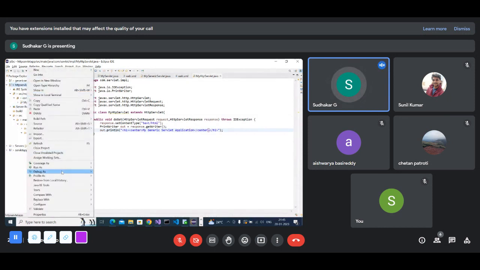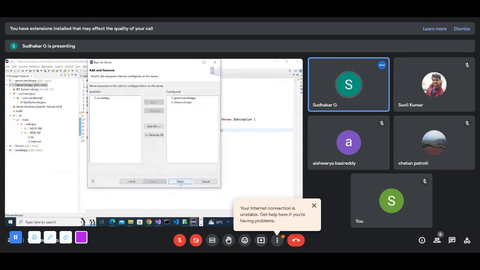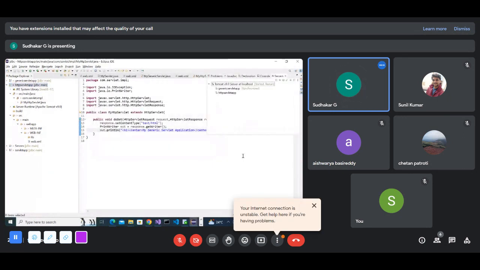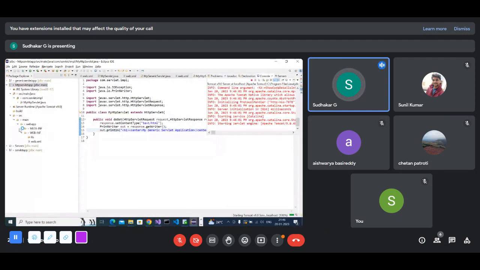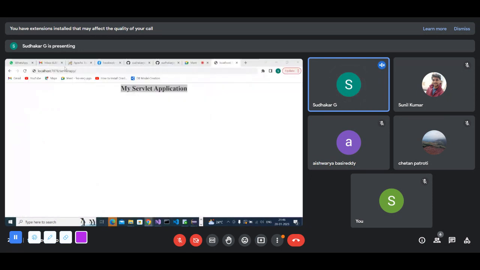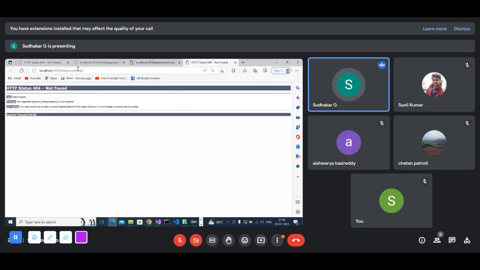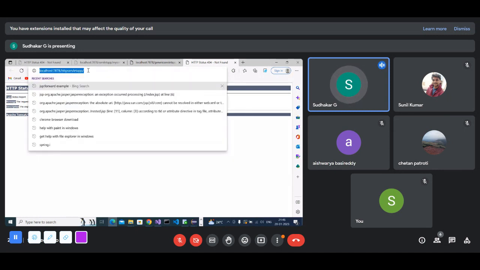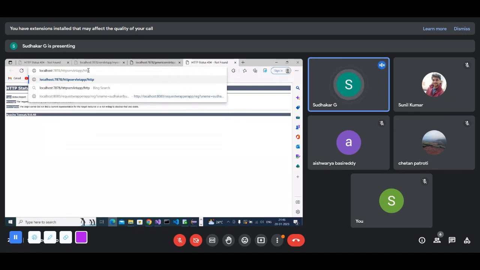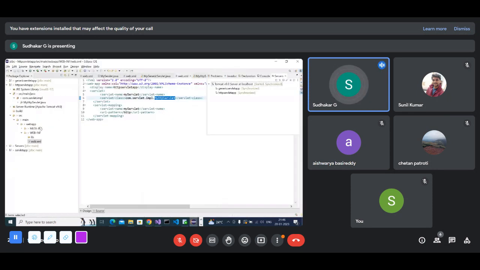Let's see how it should be. Run on server, Tomcat, next, finish. What is the URL pattern? HTTP. Go to Chrome, enter. Oh, this is wrong actually. Yeah, HTTP servlet app and HTTP. Enter. So I didn't change my response content also.